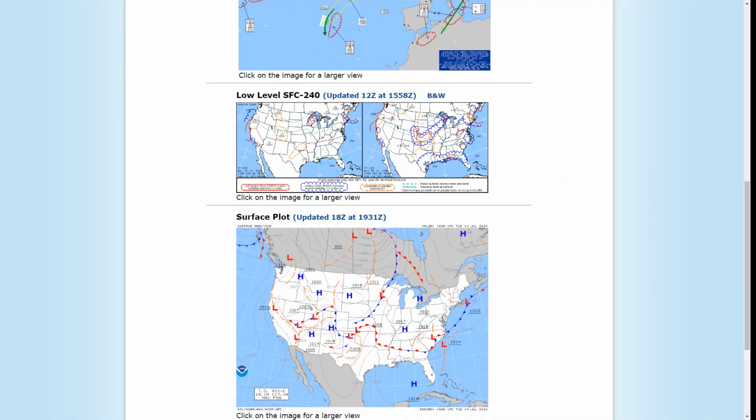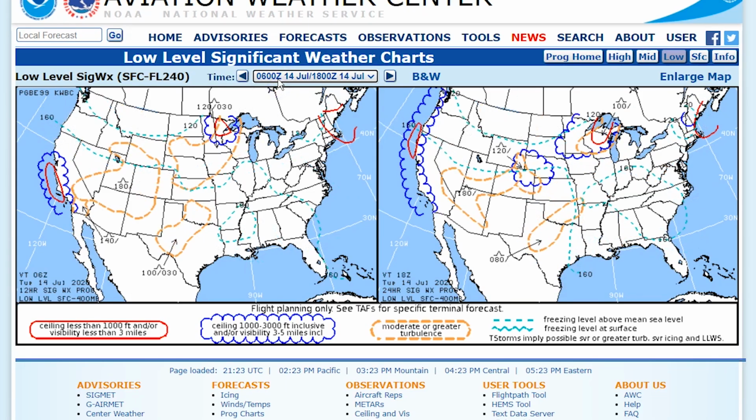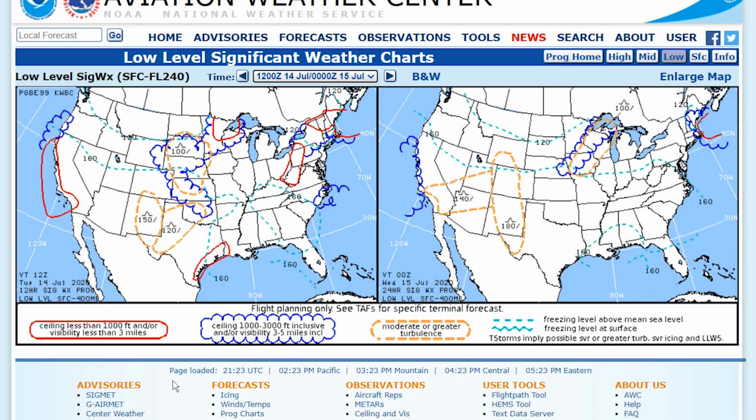On this previous page we also have a low-level significant weather prognostic chart, and we can click on that. Once again, it's a forecast. You can scroll through all these different things. You might see this on the written test. These used to be really popular back in the day. They might ask you what is indicated by the blue scalloped line, and then all you have to do is look down here and oh, look at that, it's a definition for marginal VFR.